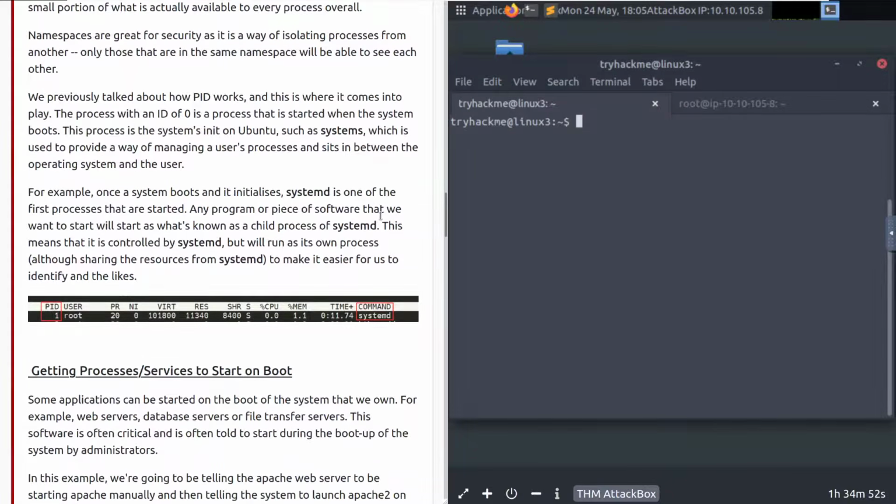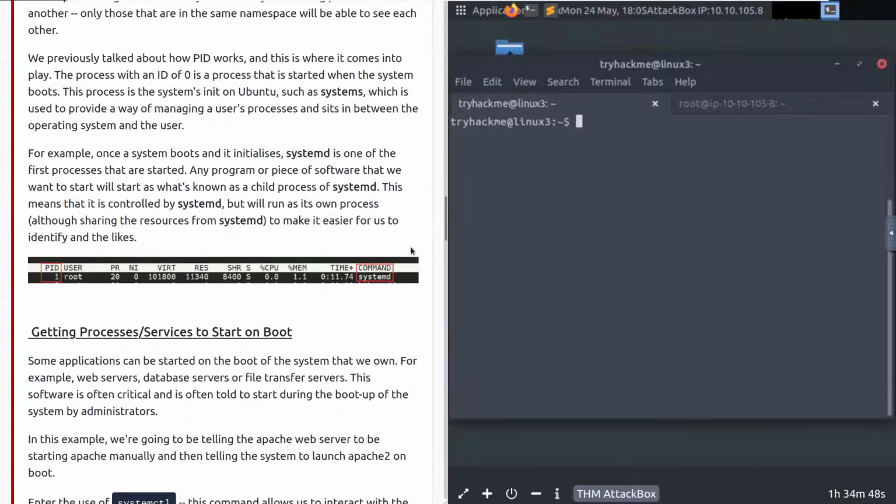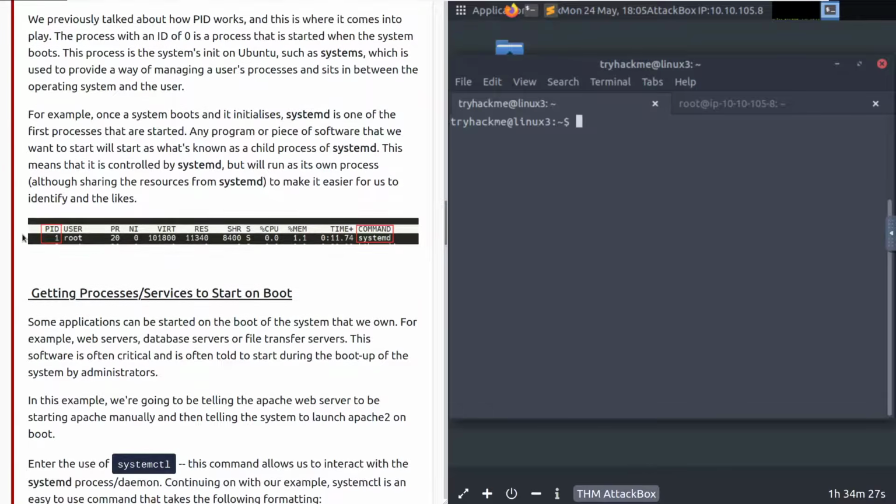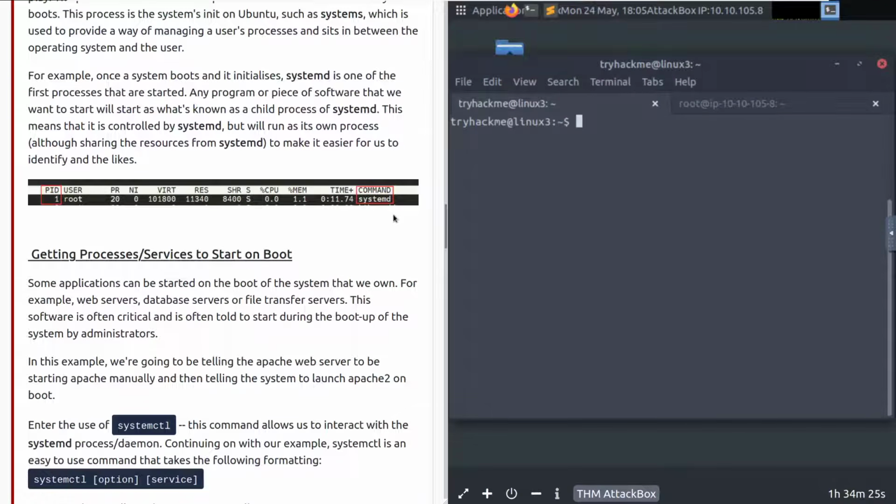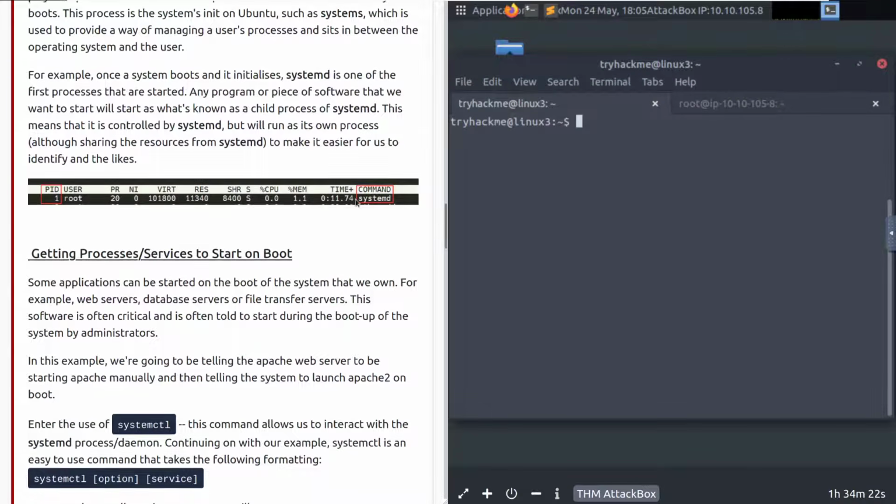For example, once a system boots and it initializes, systemd is one of the first processes that are started. Any program or piece of software that we want to start will start as what's known as a child process of systemd. This means that it is controlled by systemd, but will run as its own process, although sharing the resources from systemd, to make it easier for us to identify and the likes. And here you can see that it has the PID of 1 in this example. That's just taking a look at this with top.